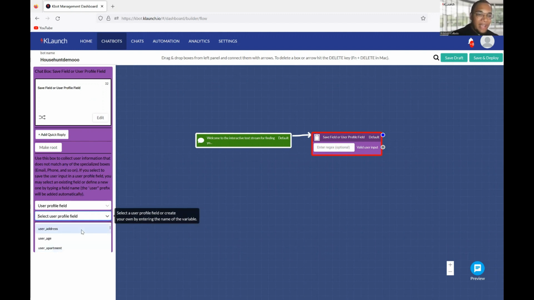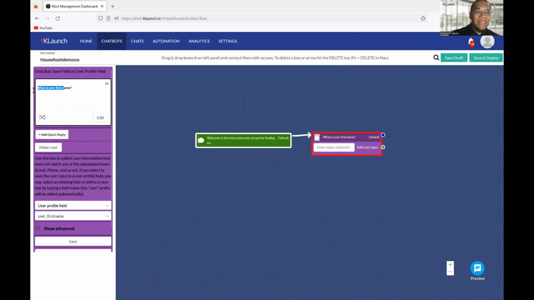We could save their address, we can save their age, we could ask them for their apartment, we could ask them for an appointment date. In this case, we just want to know their first name. So let's find where it says user underscore first name. And as soon as I click that, you see right here that what is your first name automatically pops up.